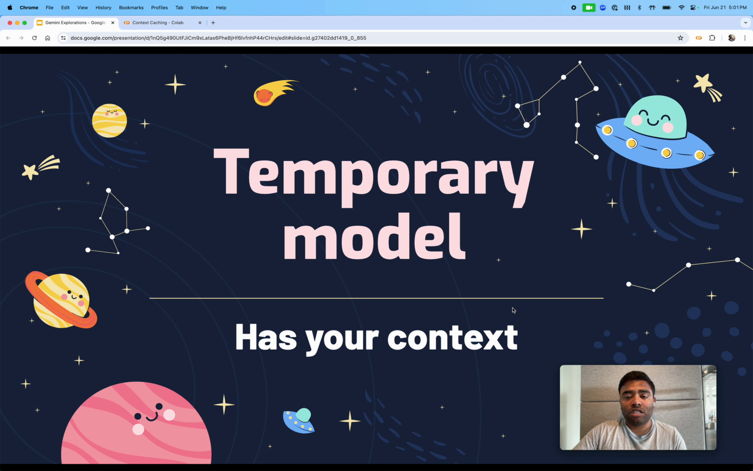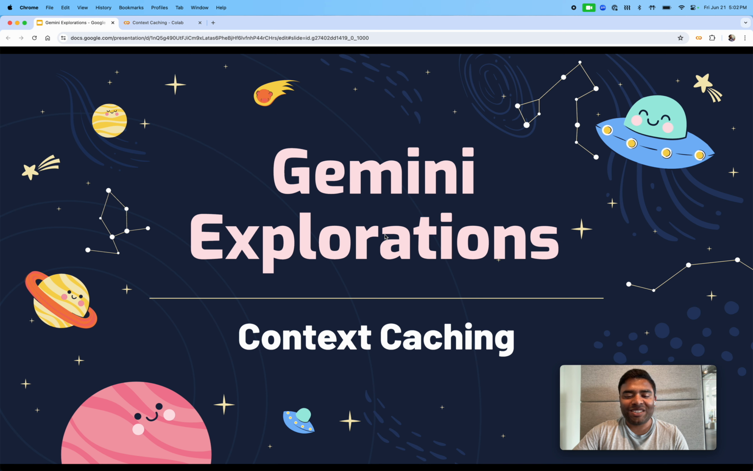Okay. So the best way I like to think about this is it's a temporary model which has your context. Temporary model because it gives you a TTL, you can delete it. If the information becomes stale, information becomes incorrect, you can totally spin up a new model and remove the older model that you have set with a lower TTL. And it has your context. So you don't have to worry about retraining a new model. You can just use this model for your use case. It's a temporary model.